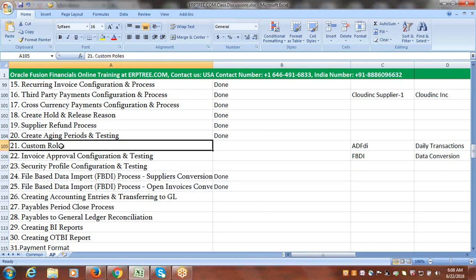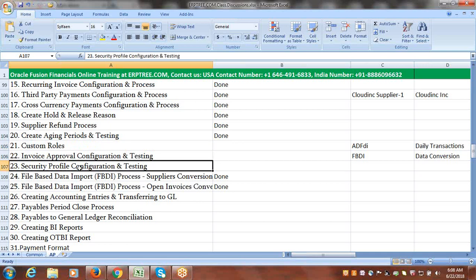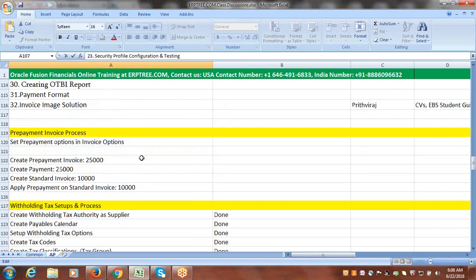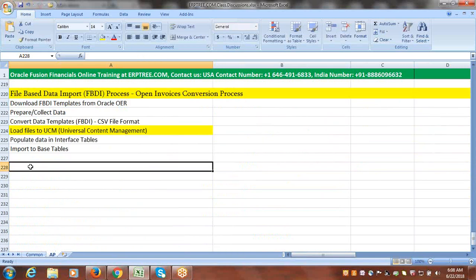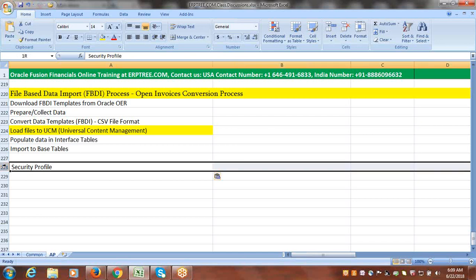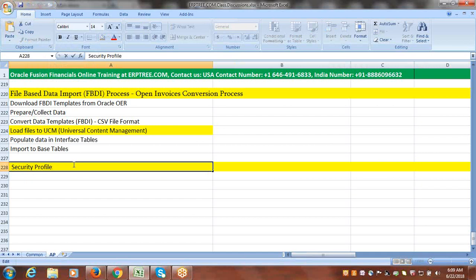So the custom roles we'll see. For approvals, we'll pick the concept called security profile. Okay, we'll go with the security profile concept. It's all about creating the profile for secured access based on the user requirement. So the same concept, security profile in EBS, here also you can call it as MOAC.